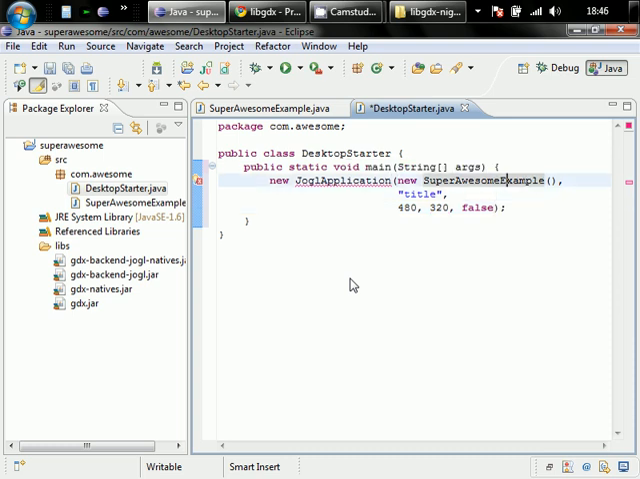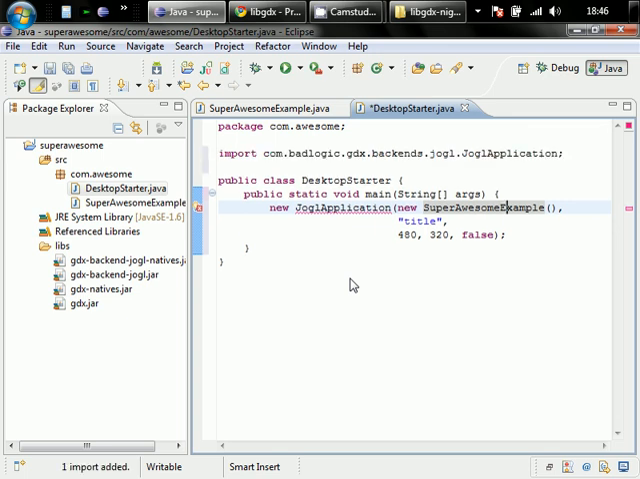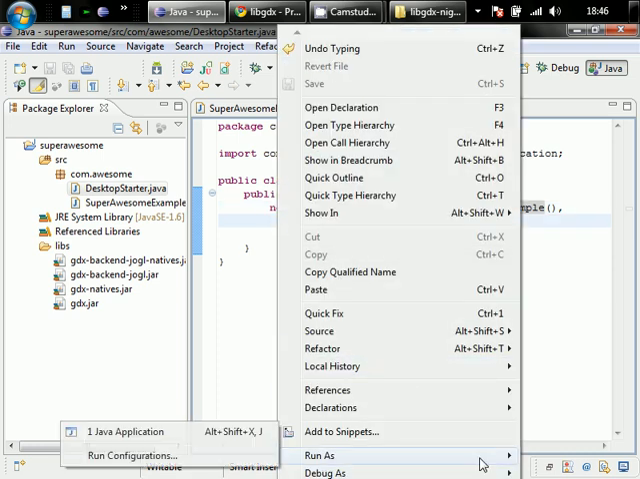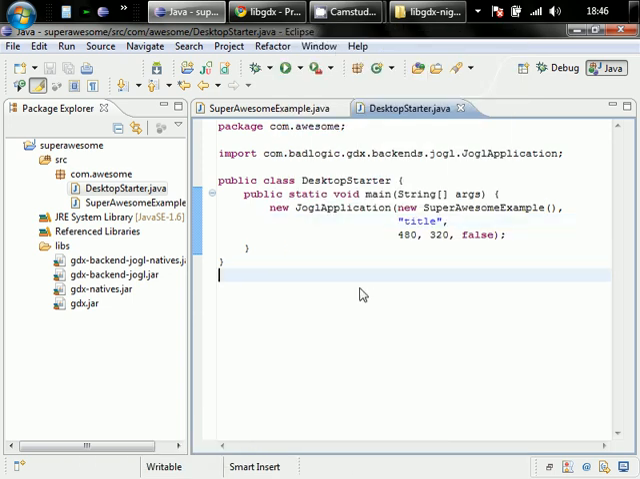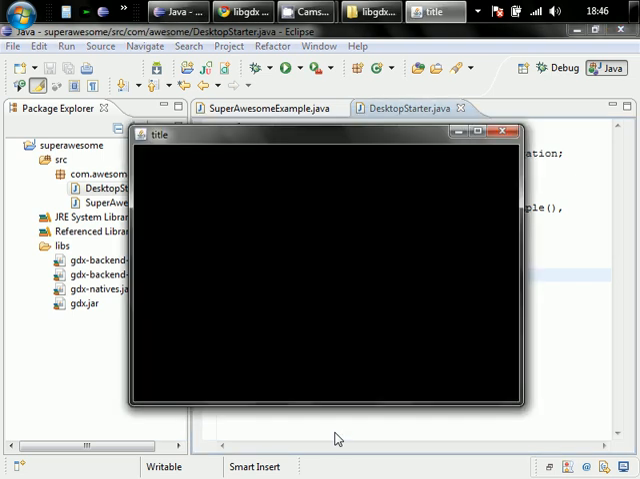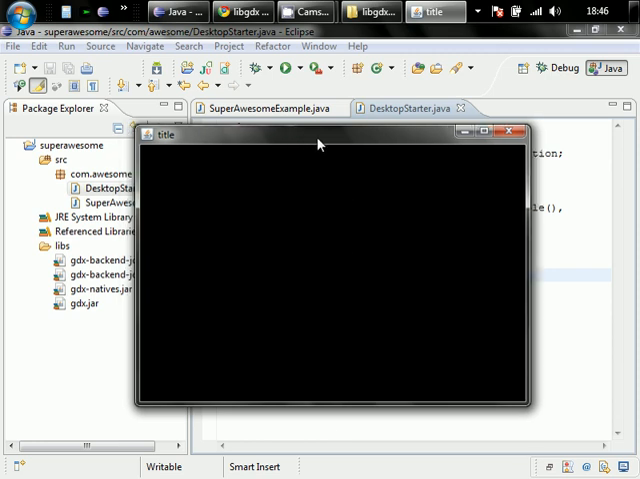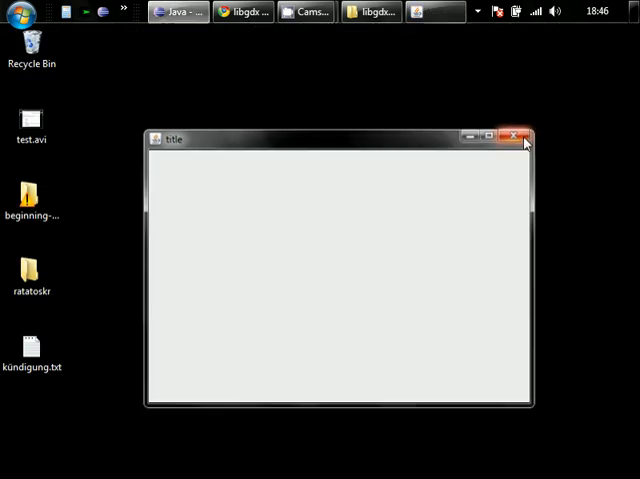Again, we have to import some stuff, in this case the JOGL application. Just press Ctrl, Shift and O, and Eclipse does its magic. And that's it. That's your actual libgdx application. Now, of course, we only have a starter for the desktop, so it will only run on the desktop. Let's try this out. Right click on the source file, select run as, run as Java application. And immediately, at least if you have a decent PC, a new window will pop up, showing you the awesome application. So that's that.